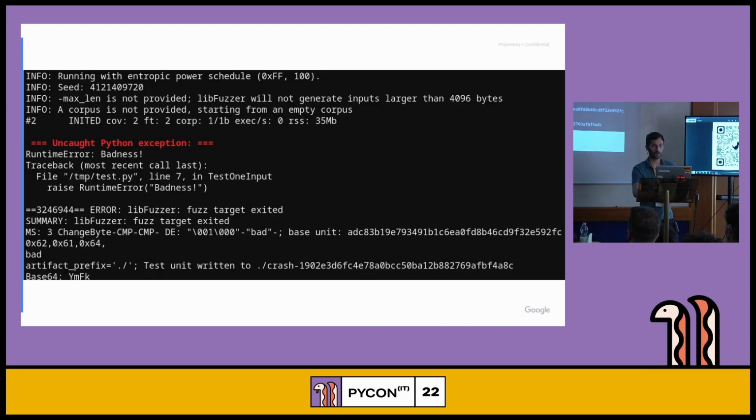And so what will happen if we run this is that Atheris will figure out that the input string bad will actually cause this exception. And then it will tell you that there was an uncaught exception that was found with a specific input, and give you the input, saving it to a file called crash dash the hash of the input, and give it in different formats, like the hex encoded format, the ASCII one, and base64.